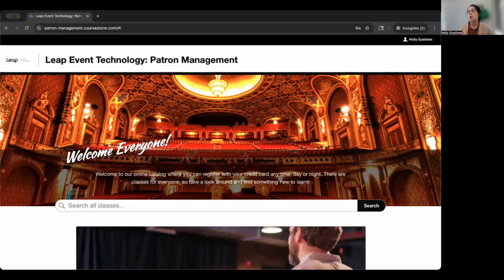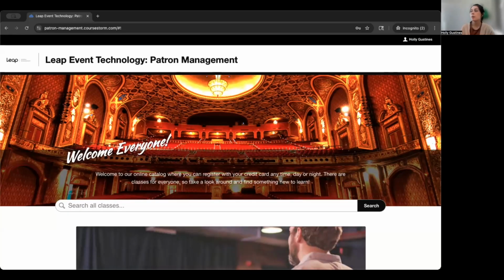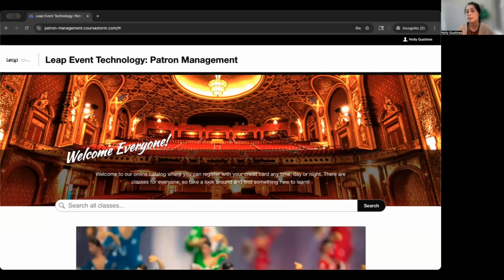I'm going to walk you through the CourseStorm class registration process so you can see how registrant data flows back into Leap Patron Management, giving you a complete picture of your patron's journey. So we're starting on the landing page, but this can also be embedded directly into your website.